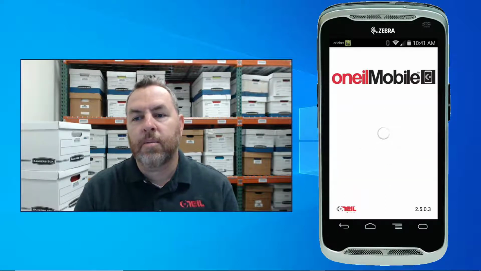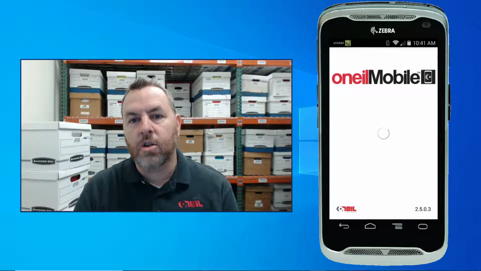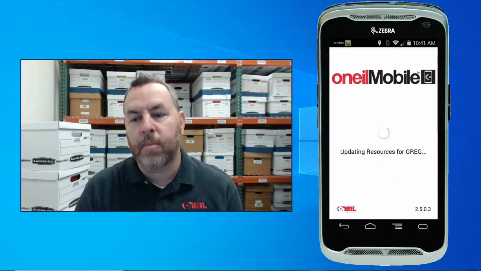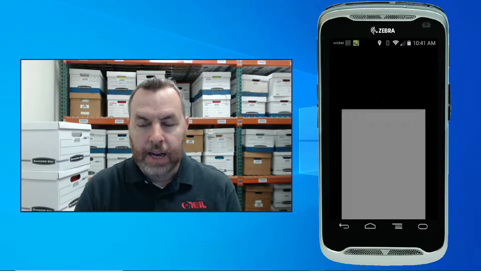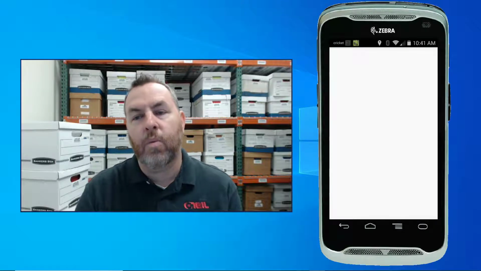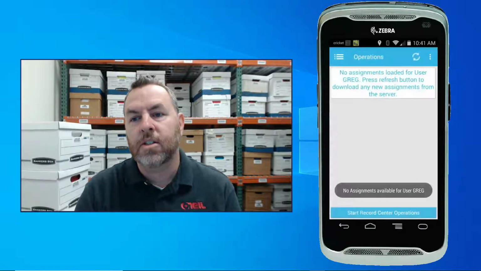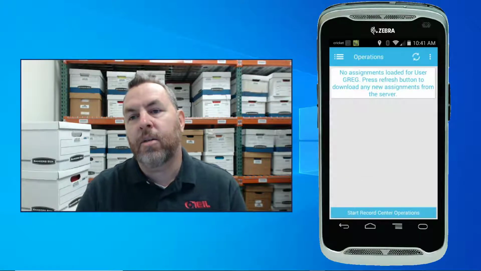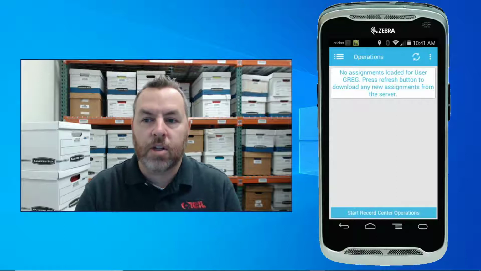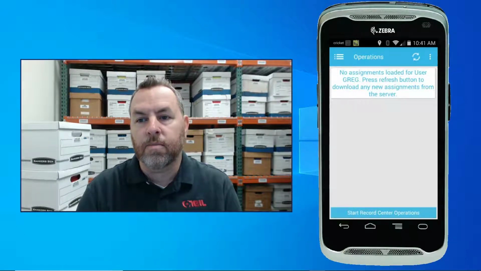Once I click accept, it's going to go through and it's going to look for any details about my user, including the function access that I have for Oneil Mobile, any assignments that are pending, that are waiting to be downloaded to the device. And here you can see it's successfully logged in, and it's telling me right on the screen there are no assignments that are currently loaded for my user.